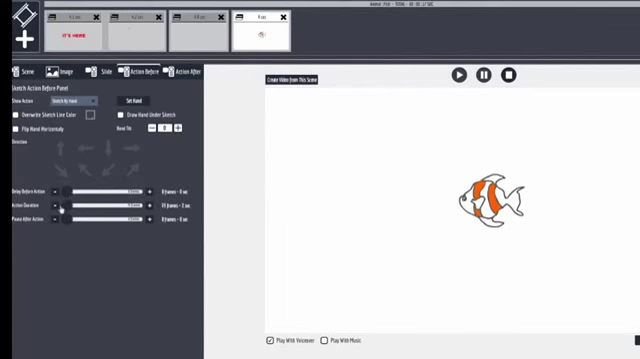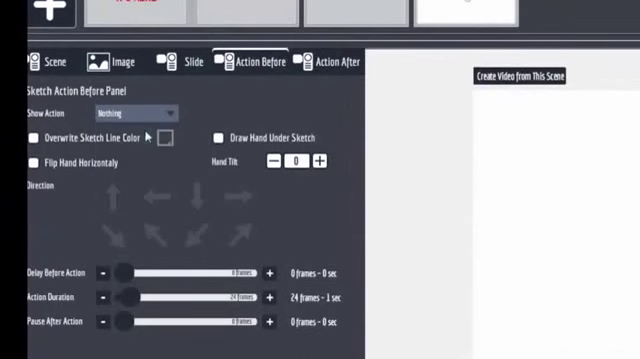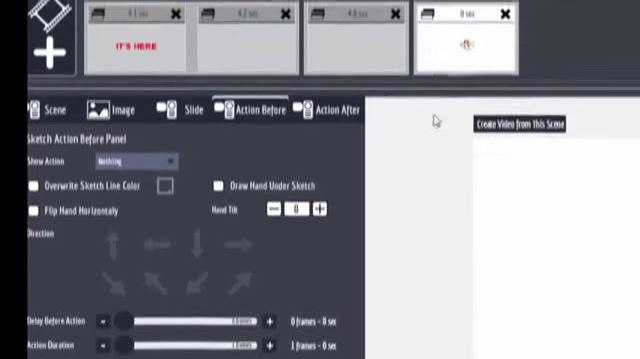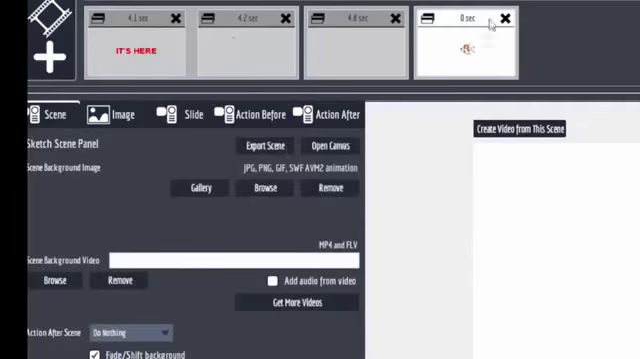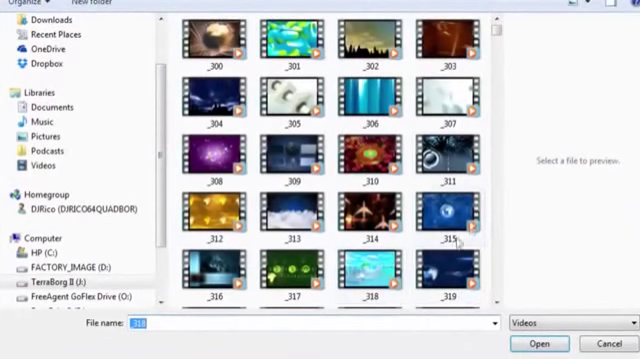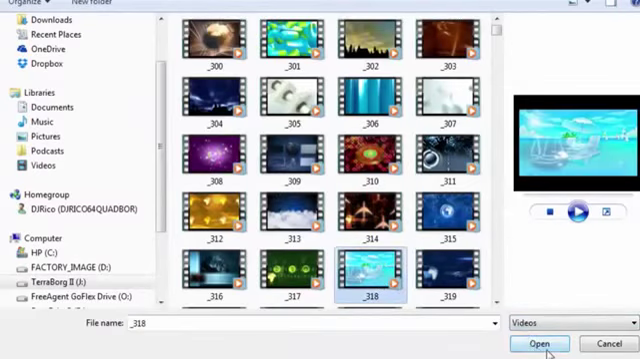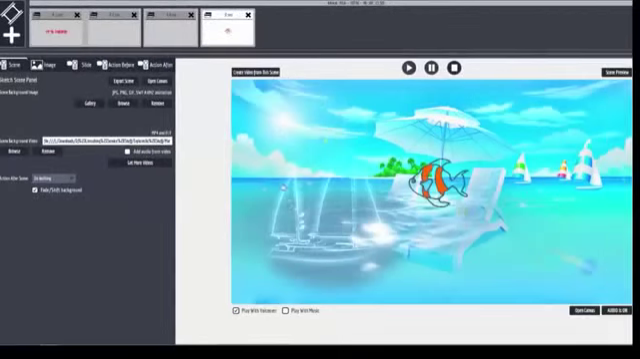Now we're going to turn off the sketch by hand because we just want it to come flying in. But what we need to do is put a video under here. So go to the scene. While this is selected, go to the scene tab, click on browse, and find our water scene, which is in the my monthly folder where I keep my monthlies. So now you can see the fish just appears.